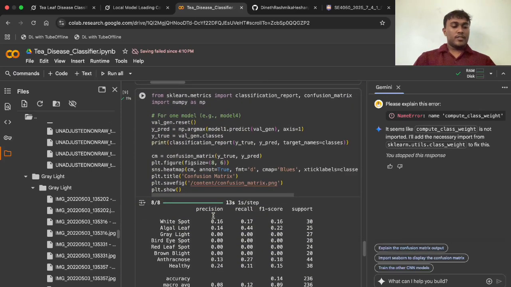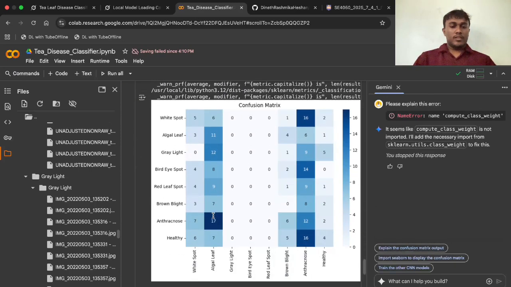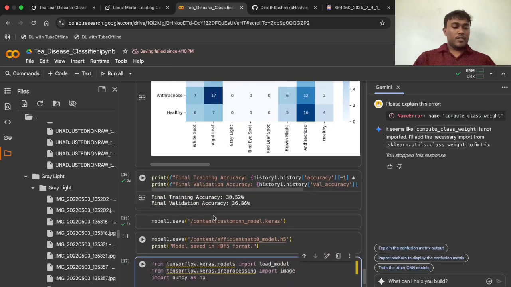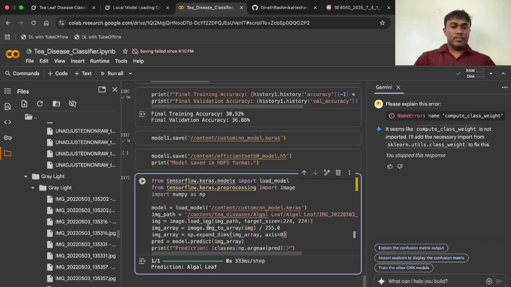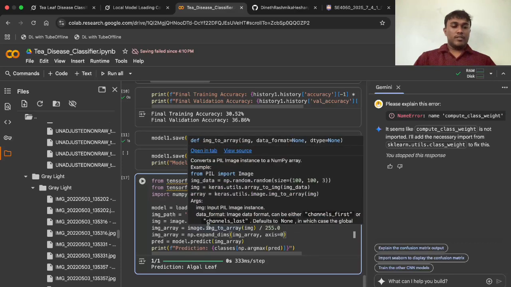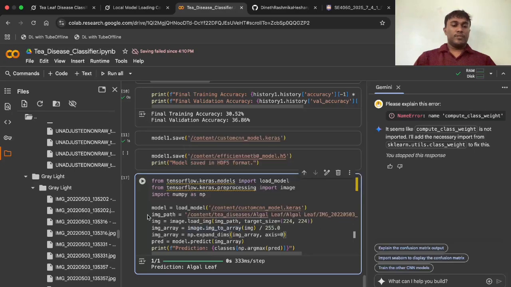The classification report shows the precision. This is our prediction. Thank you. That's my part. Move to the next member.